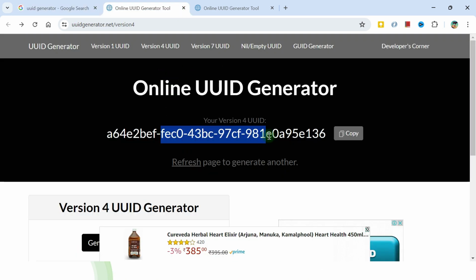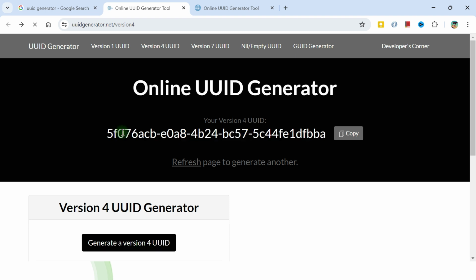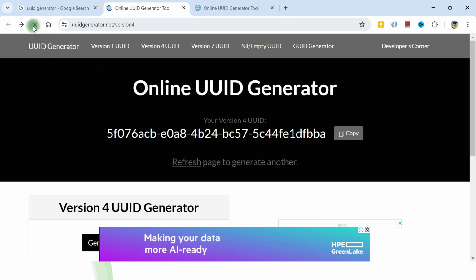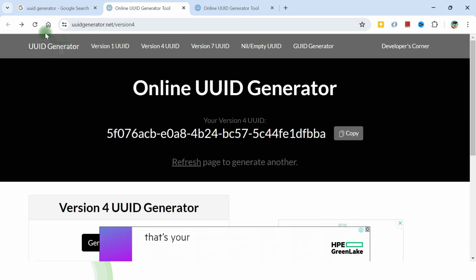This is how it is represented, and if I refresh it, every time it gives me one more ID. You see the entire thing is changed, 5, 4, 7, everything is changed here, right? That is how it maintains the uniqueness. This is the version 4 UUID.